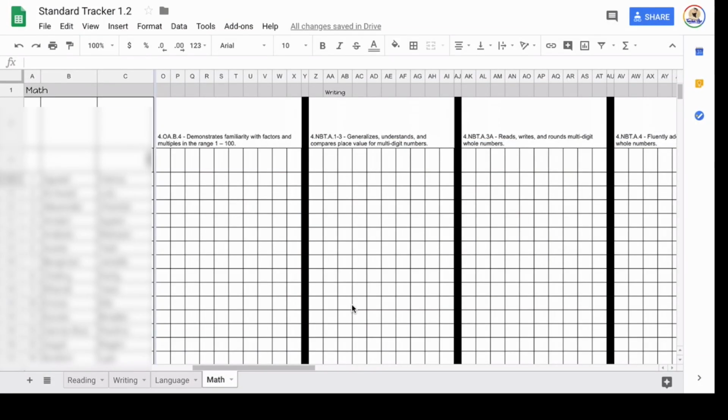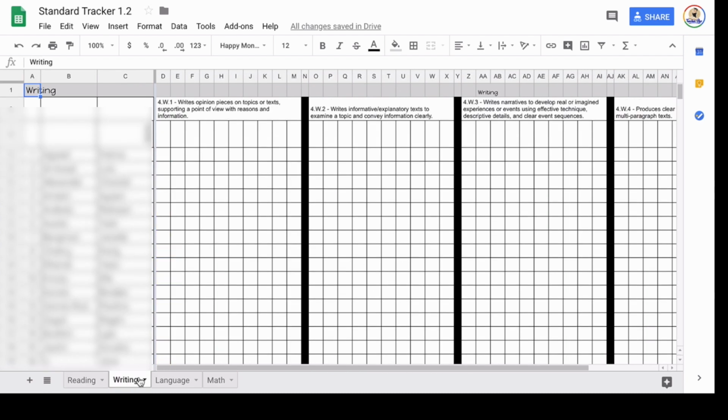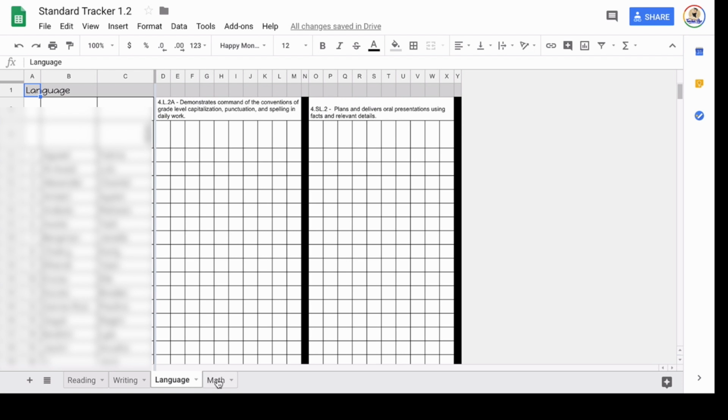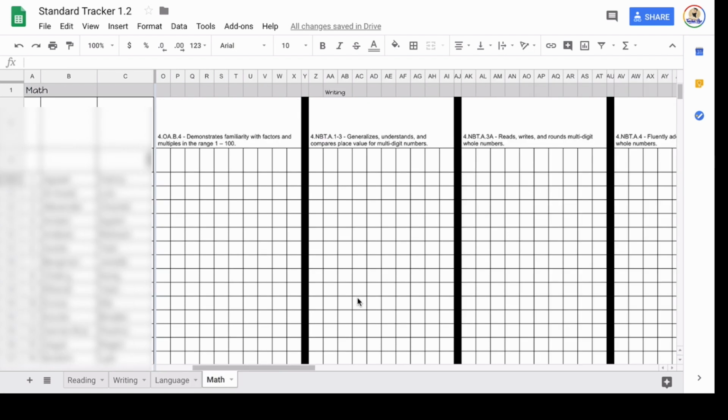Okay, so here is my little tracker that I created so that I can keep track of a student's growth for every single standard that I am supposed to be teaching these kids. As you can see from the bottom, I have the different subjects, and we'll talk about math real quick.